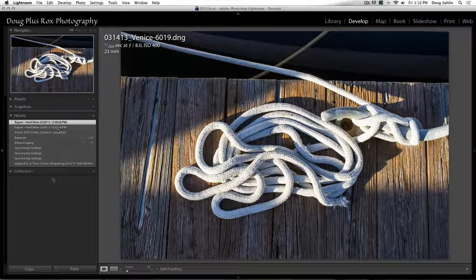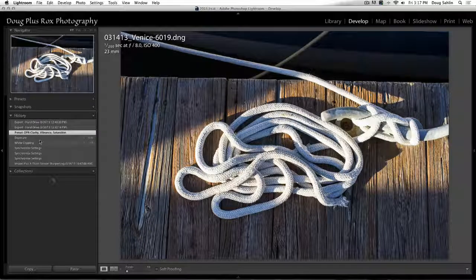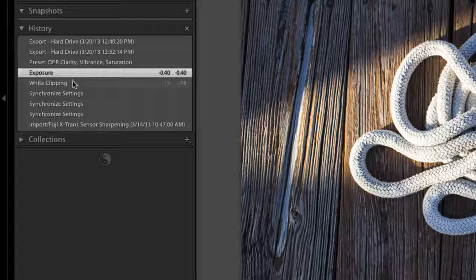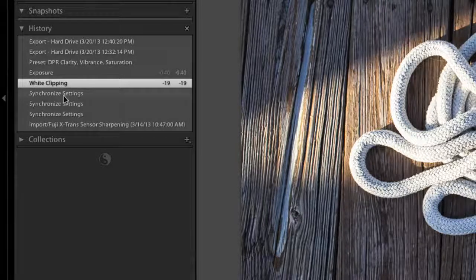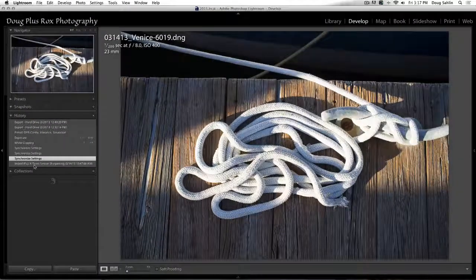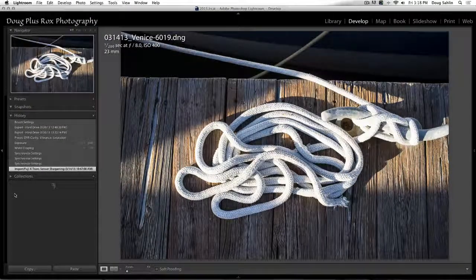And the history panel is also very important when you're working on an image. See here, I've exported the image a couple of times. I'm just going to go back to the last thing I actually did to the image, and I used a preset on it: clarity, vibrance, and saturation. So if I want to see what it looked like before that, I can just click on any of the history settings, and the changes are all readily apparent. Okay, so you can see every step that you've done to the image.